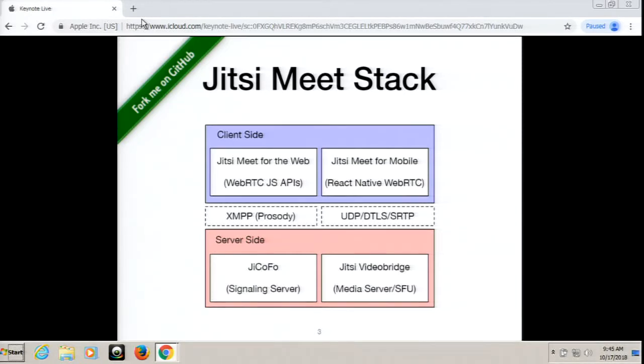On the client side, we have two applications: a web application that is built on the WebRTC JavaScript API that was presented by Bernard Boba on Monday, and a mobile application built on React Native for code reuse, so it runs on iOS and Android devices, with React Native WebRTC. For the signaling path, we're using XMPP provided by Prosody, which is an XMPP server written in Lua, and for the media path we're using UDP, DTLS, and SRTP as is mandated by the WebRTC standard.